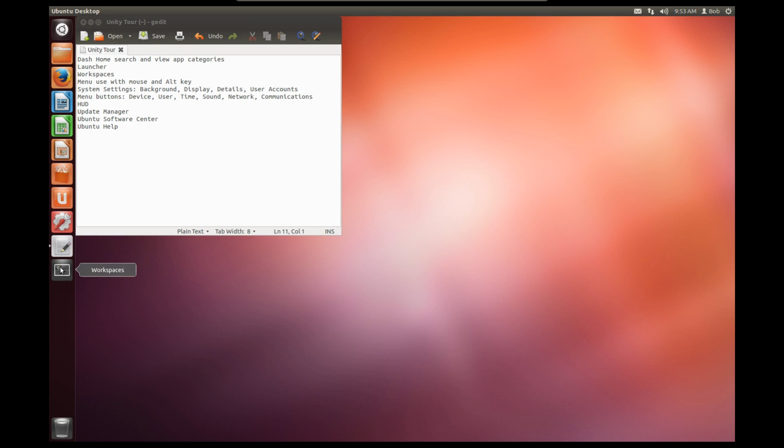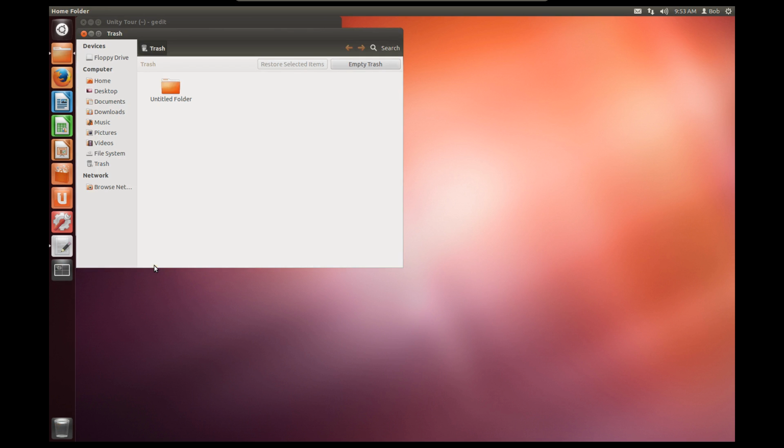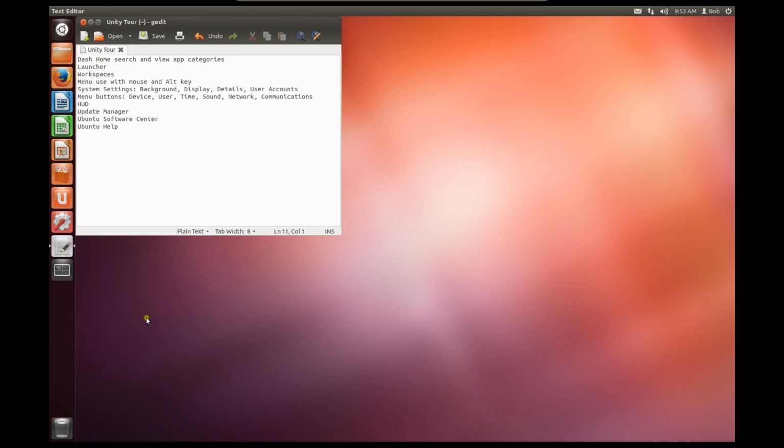I also wanted to show you the trash, which is obviously where you would drag files onto the trash icon and they would go here. You could then empty the trash just like on any other operating system. It's an easy way to retrieve things you didn't intend to throw away.